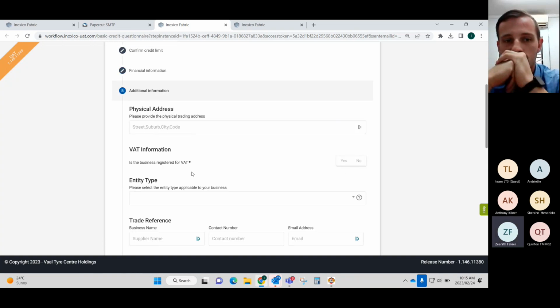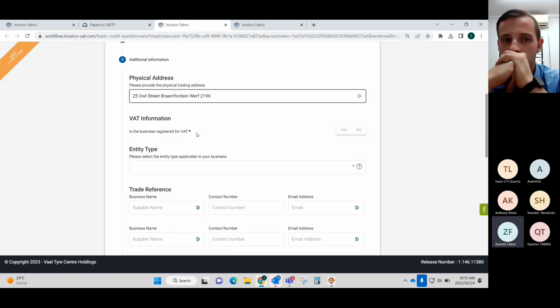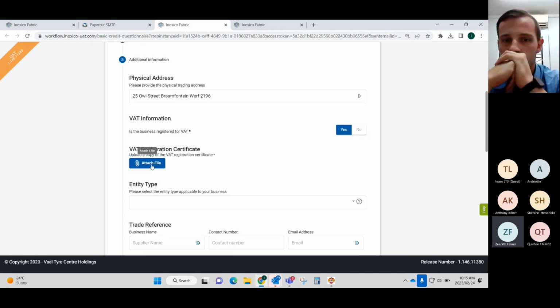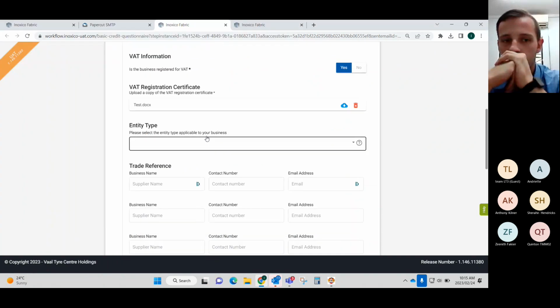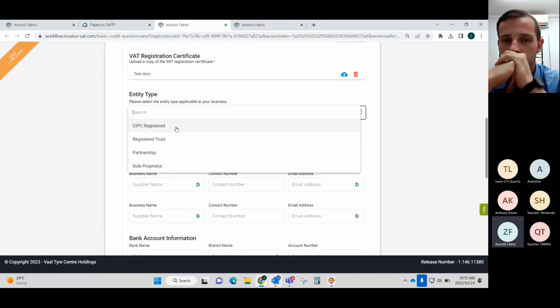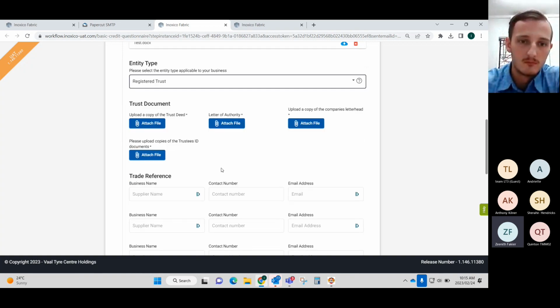The system will then open up some custom questions where they would need to provide their physical address. They would need to indicate if the business is registered for VAT. If they select yes, they would need to upload a copy of the VAT registration certificate. They would need to indicate the entity type applicable to their business, so whether it's SIPC registered, a trust, a partnership, or a sole prop. Depending on the type they've selected, they will then need to upload certain documents.